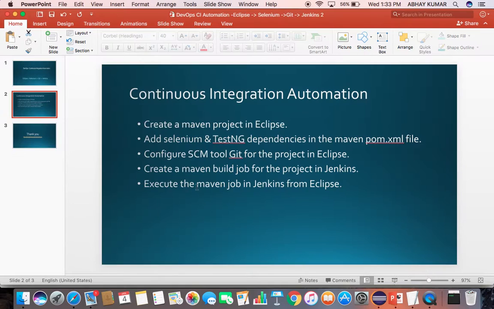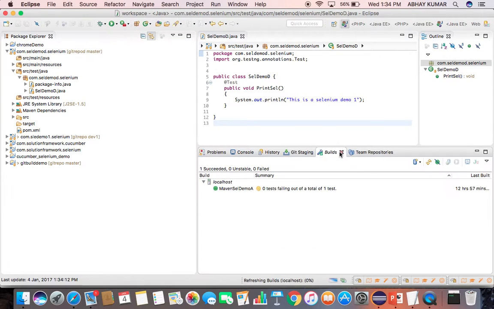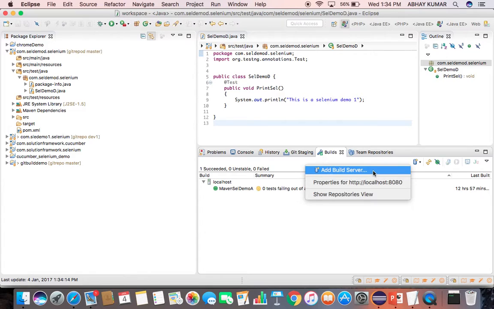So far we have created a Maven build job for this project in Jenkins. Now we need to execute it. I am going to show how to execute this Maven job in Jenkins from Eclipse. For that you need to configure this Mylyn plugin in Eclipse, and if you are doing it for the first time, you need to add the Jenkins build server here. I have already done that, so I will just view the repository.